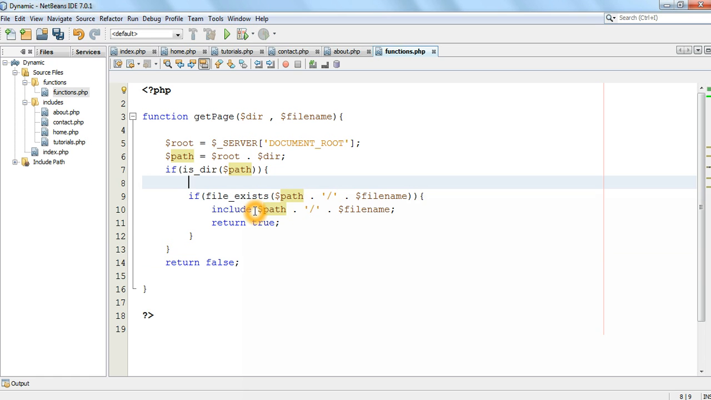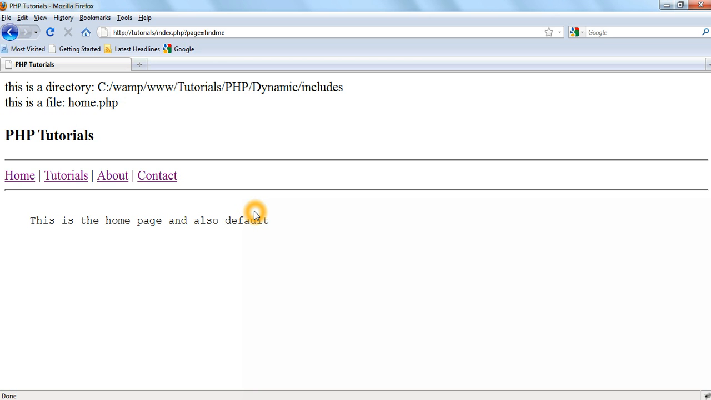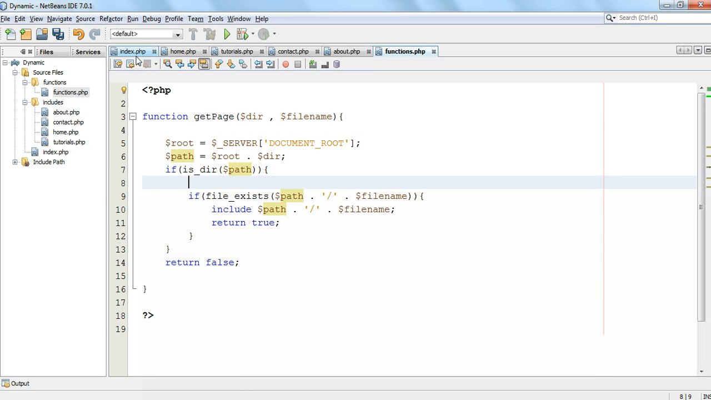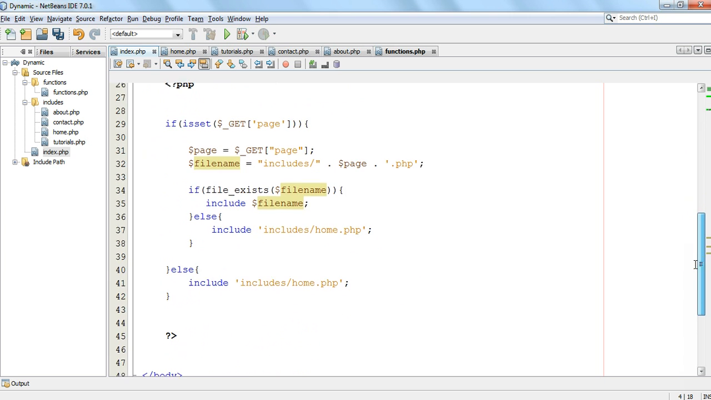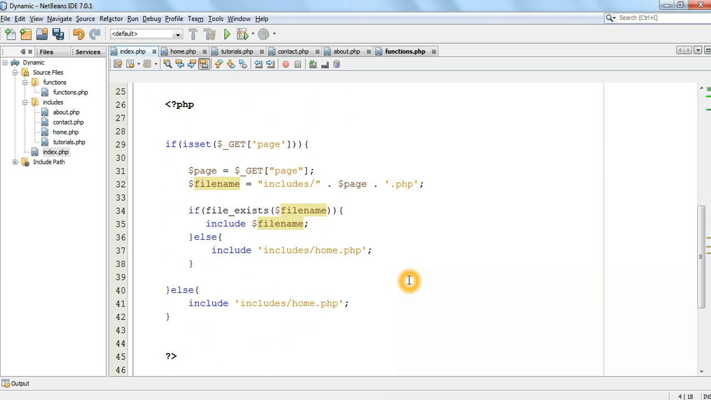So anything now we send in, it's basically going to check if the directory exists, if the file exists. If it does, it's going to include that file, and it's also going to return true. If it doesn't, it's going to drop down to the bottom and it's going to return false. So this means now we can come to our index.php, okay, and simply test for one thing.